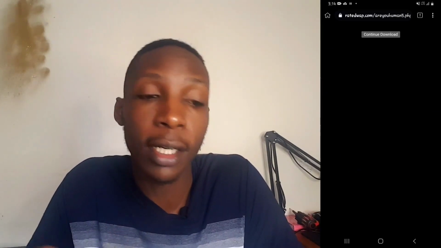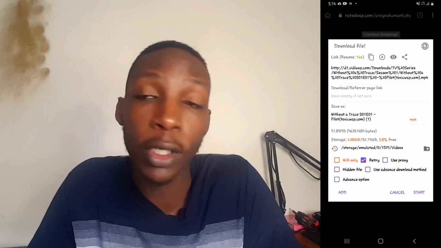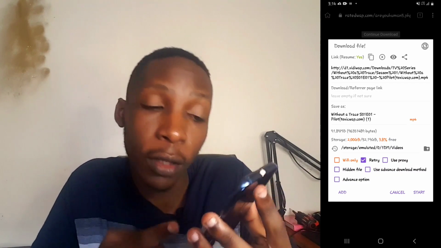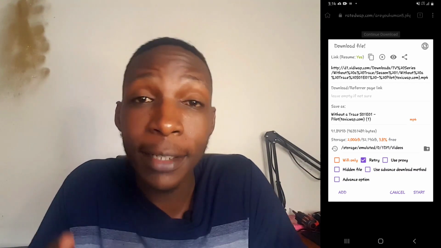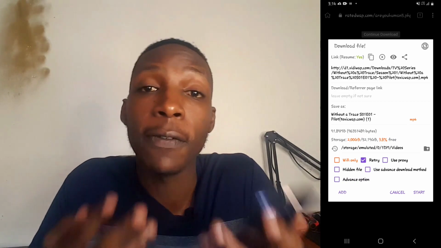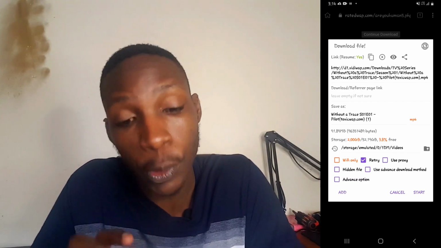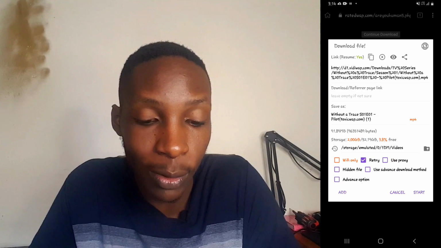Right, so I'm simply going to go ahead and tap this download link so that it can start downloading the file. So you tap on it, then we wait and see what is going to happen. And as you can see, they have brought up this option that is showing us to download using 1DM directly. And that means if you had set a different download manager, for instance ADM, they would bring up the options for ADM. So simply go ahead and press start.